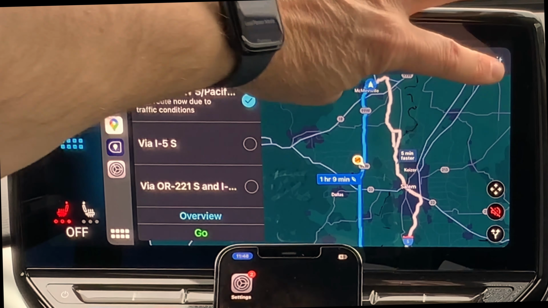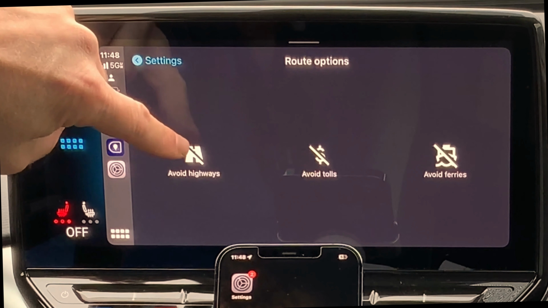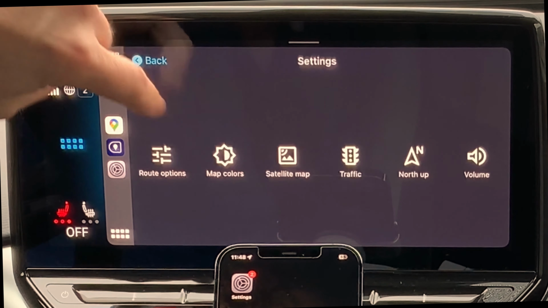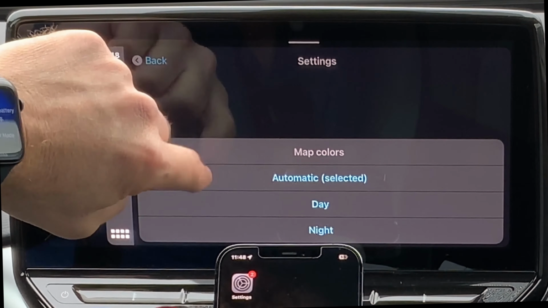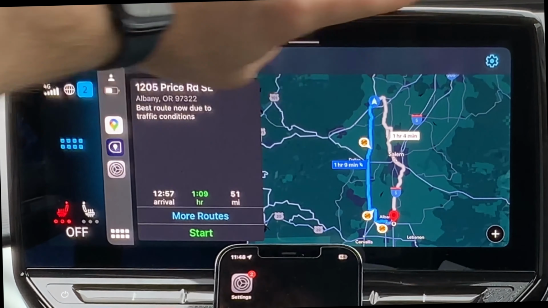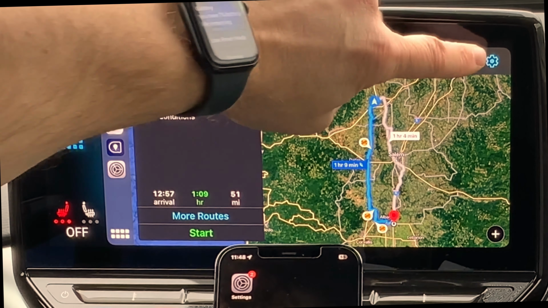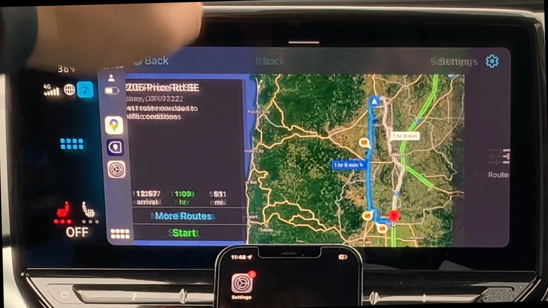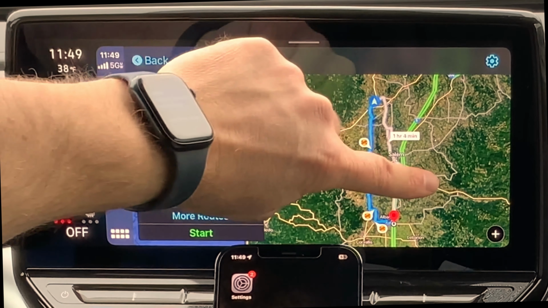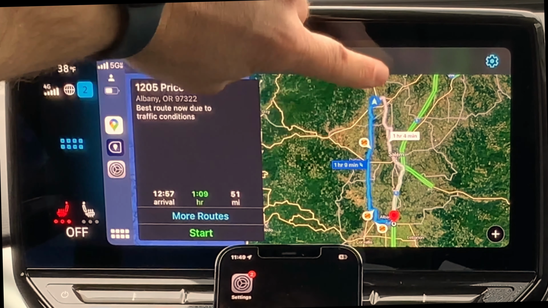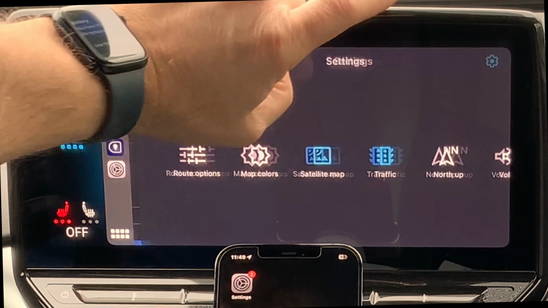Let's exit. And we've also got the settings up here, which we've got route options, avoid highways, avoid tolls, avoid ferries. We've got map colors, automatic day and night, basically. And we've got satellite map. So we've got Google Earth on our maps there. That's pretty cool. We've got traffic. So that'll actually show you the traffic. So all these green here on I-5 means the traffic is good there. If we actually had a red, then we could see that.